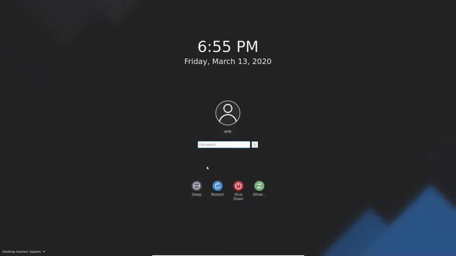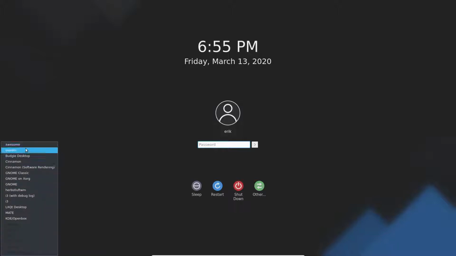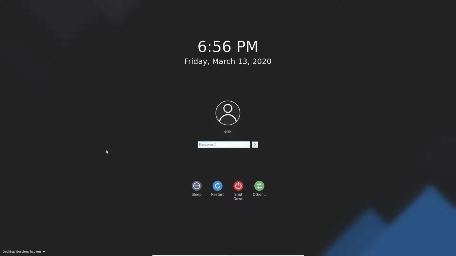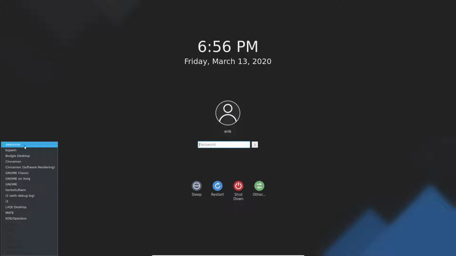And then we see this screen here. We have choices 1, 2, 3, 4, 5, 6, 7, 8, 9, 10, 11, 12, 13, 14, 15 desktops. So 15 desktops. So maybe you say, this looks a little bit different. That's strange. Okay, so awesome.